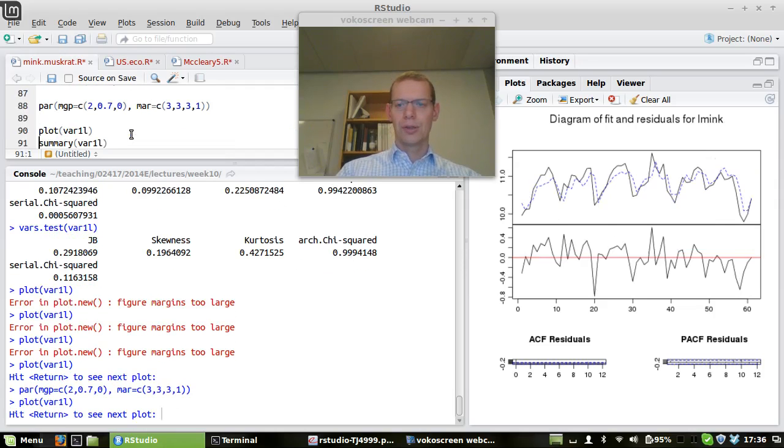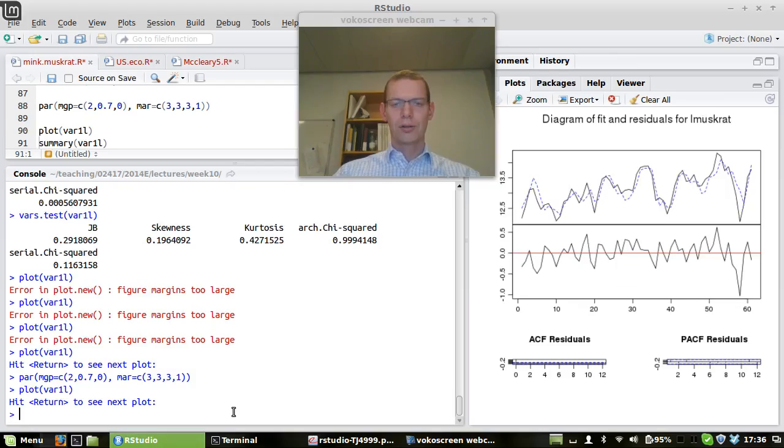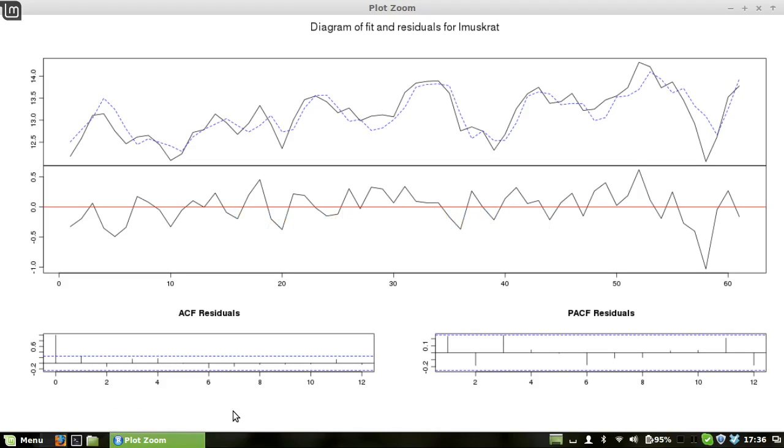See if things look better. It became better up there. Let's go over and look at it over here. At least here for the muskrat part, we can see down here that in the partial autocorrelation function there's nothing in the residuals. In the autocorrelation function, well, there's only lag 0, which should be there.